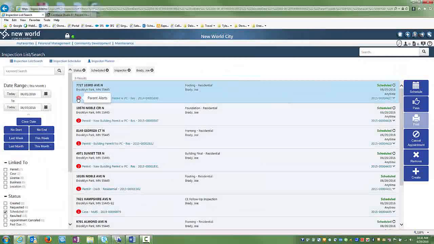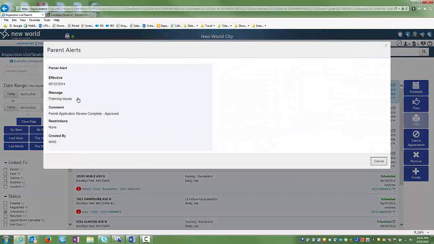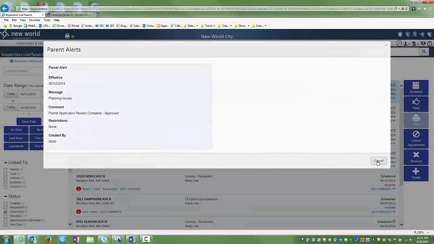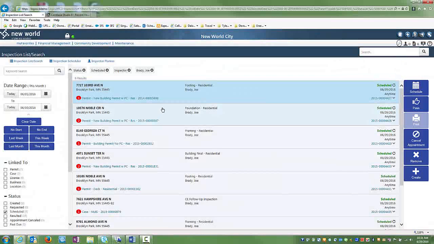We offer alerts. So if there is a unique alert on this permit or parent, we can see exactly what that alert is, represented by the red dot. The number inside the red dot represents how many alerts there are. Here you can see the type of inspection and the inspector. Over here you have the status, the date, whether it's an anytime, an AM, a PM, or if it's actually been scheduled for a specific time, that will show up here.